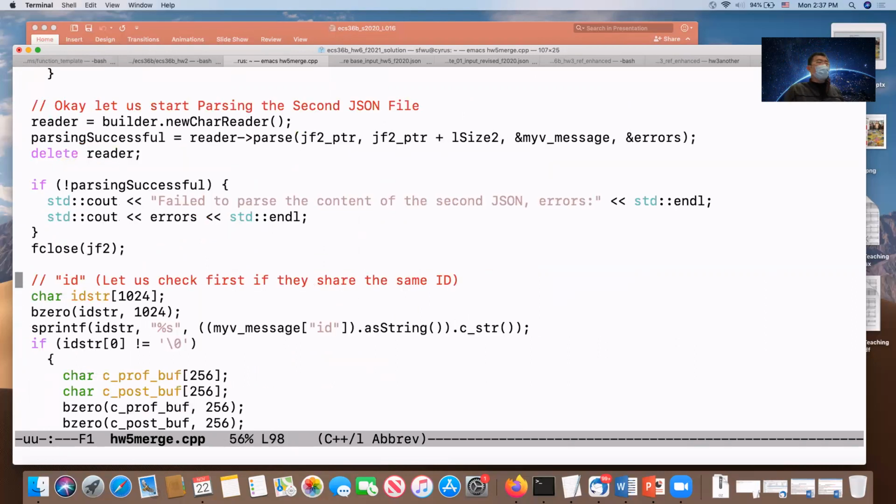From here, I do a little bit of a twist in order for us to get things correctly, because one of the ideas of the merge is that I want to merge only if these two JSON belong to the same post.